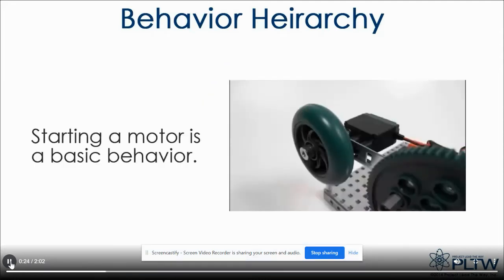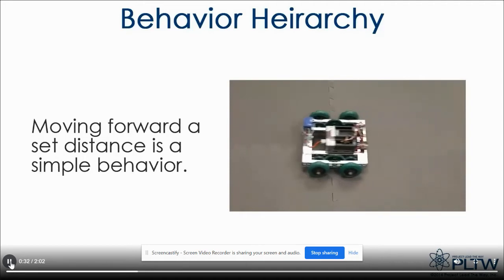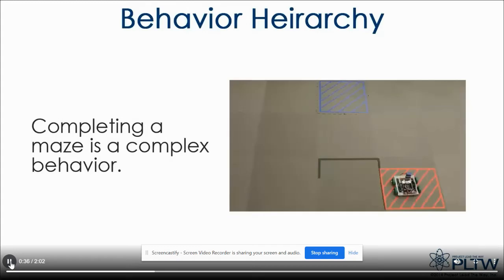A basic behavior of moving forward could simply consist of a single motor turning on for a set amount of time. A simple behavior combines multiple basic behaviors, such as moving a robot forward a set distance. Complex behaviors are made up of simple behaviors and could include solving a maze or sorting materials, where multiple motors might be used for navigation purposes, while sensor data is used to make navigation decisions.